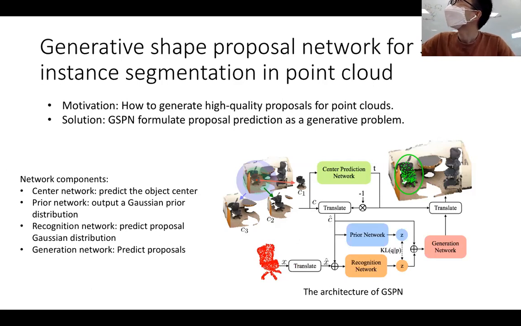Because 3D point clouds are unstructured, using 2D methods to get proposals is not so accurate. So their motivation is they don't use 2D proposals, but use another approach to get proposals. Their network is called Generative Shape Proposal Network. And here is the architecture of their proposal network.